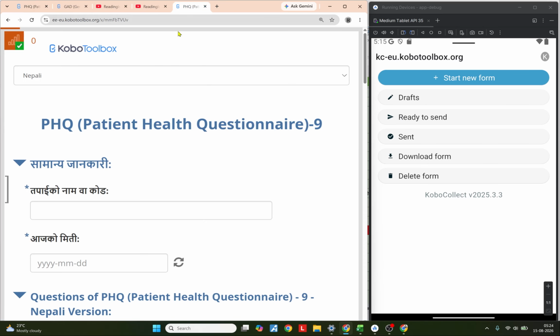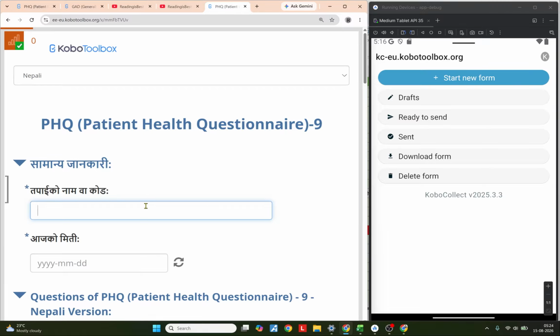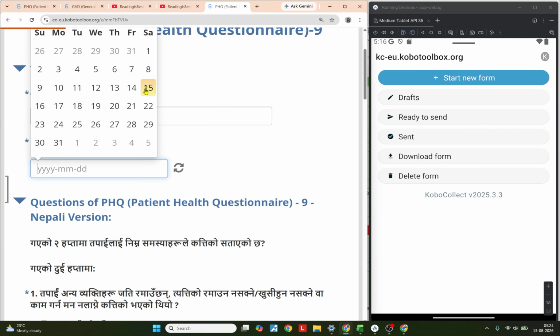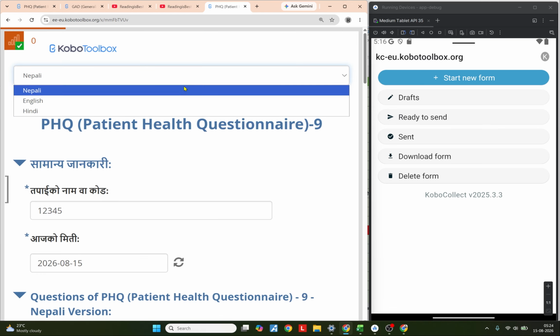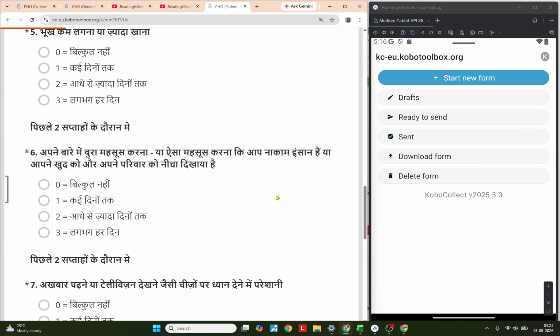So you can see over here it's also available in three different languages: Nepali, English and Hindi. So you can assign a code to your patient if you are concerned about confidentiality. For example, it can be something like 1 2 3 4 5 and test taken date. So I'll use the Hindi language over here, and here are some questions of PHQ9.